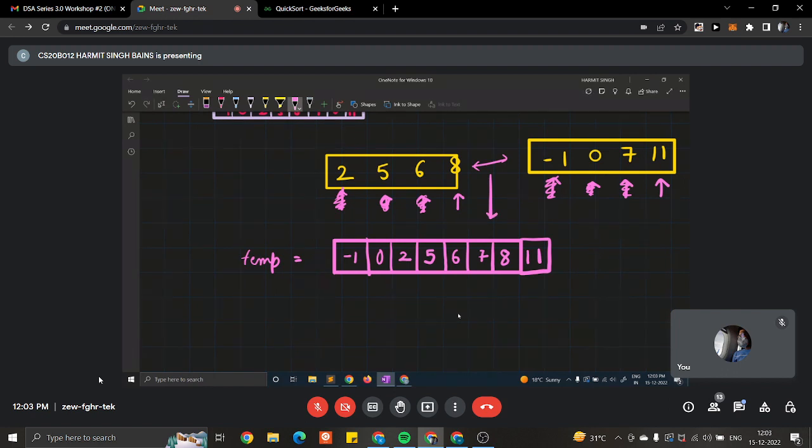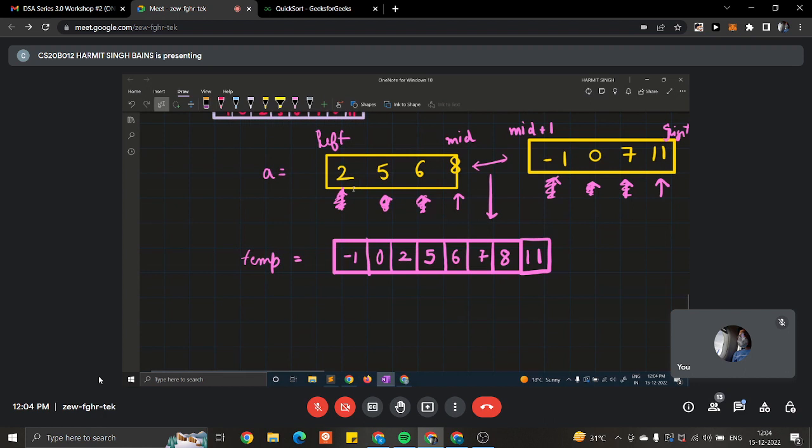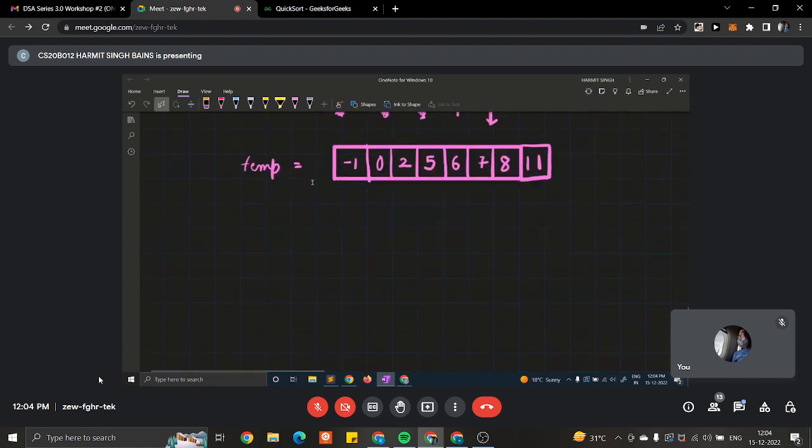And now these arrays are part of A only, right? It is from A to mid, and it should be from mid plus 1 to j. Or let's call it left and right. Left and right. And this temp is something which is independent of A. So we need to refill these positions, the sorted positions from left till right.